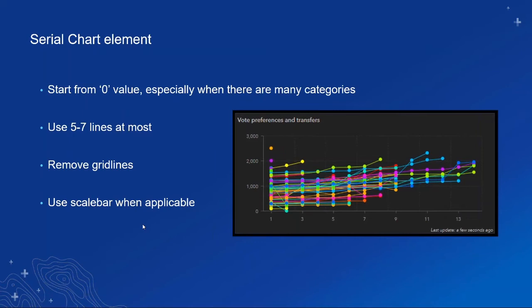Notes about the serial chart element. So always make sure that you are starting from 0. In this case, this chart starts at 1. So not particularly, could skew the results. Also, it has too many lines. You should use only 5 to 7 lines at most. And then removing these grid lines. So if you do have a few lines, 10 maybe, these grid lines can definitely skew the interpretation. And then use a scale bar when it's applicable.